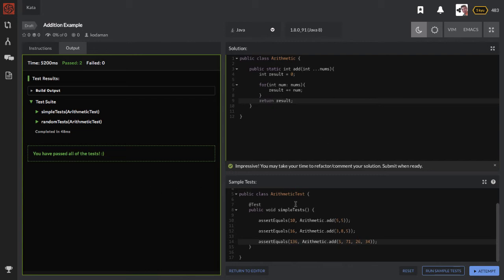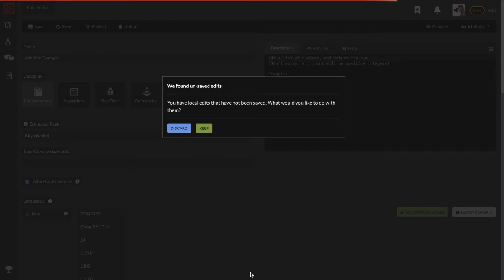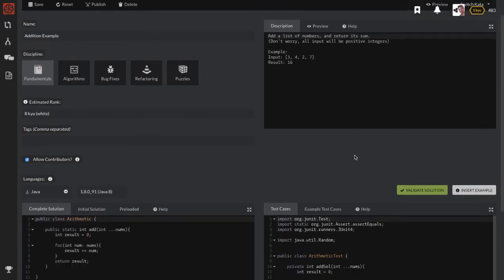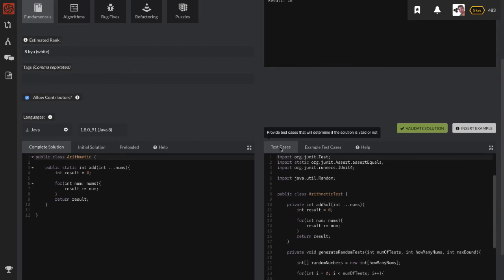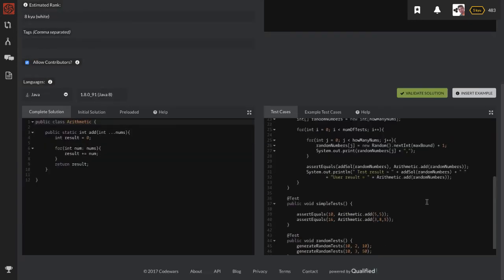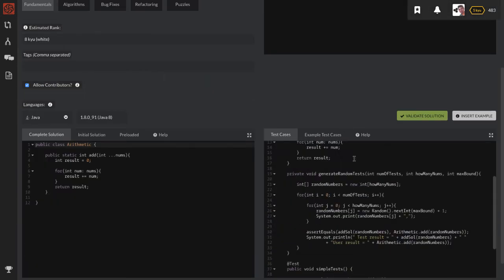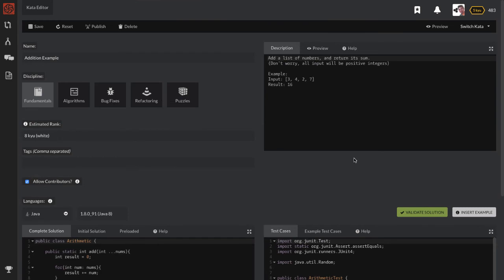And that's really it, we can go back to the editor. And that's how it is. So I hope that you learned how to create a kata. Let me know in the comments if I missed anything, or if you have any questions regarding creating a kata or even translating a kata.